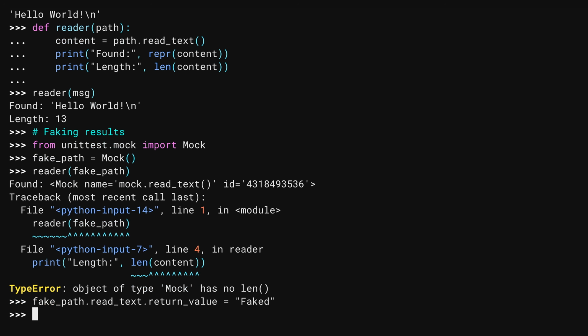In case you skipped the previous lesson, everything in Python is an object, even the methods. You can associate attributes with a method. The difference here is there aren't any parentheses, so the method isn't getting called. It's being treated like data. You can hard code a return value from a mocked method by setting the return_value attribute on the fake method, which is what I've just done here. The result is when the mock's version of read text gets called, it will now return the string faked instead of a new mock object.